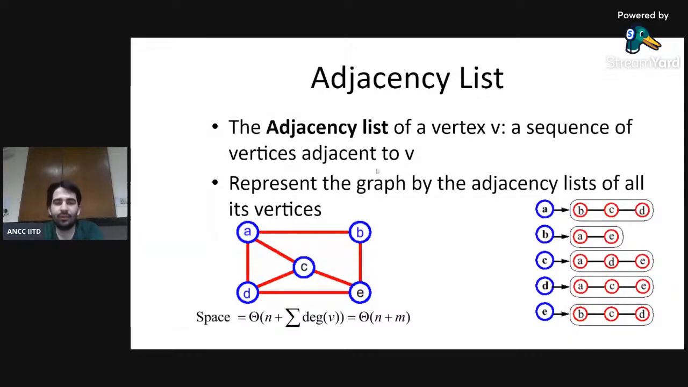We have another representation which is called the adjacency list, and this is the most commonly used one. In this, what we do is we have a list for each vertex that stores all the vertices that are adjacent to it. So consider this vertex A. Adjacent to it are B, C, and D. This is stored as a list. For B, we have A and E as adjacent vertices.